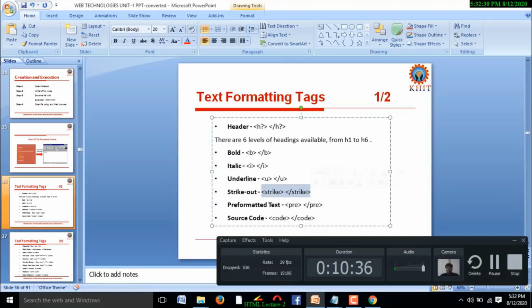See, now our concept is what? How to get the bold font to the text, how to get italic font to the text, how to get underline to the text, how you are arranging strikeout to the text, right? All these are heading, bold, italic, underline, strikeout, the pre-formatted tag or source code, everything. All these tags are text formatting tags. All these tags work on text only, right? Coming to the next tag.